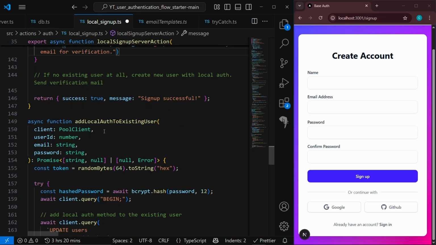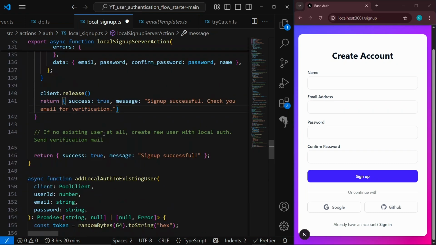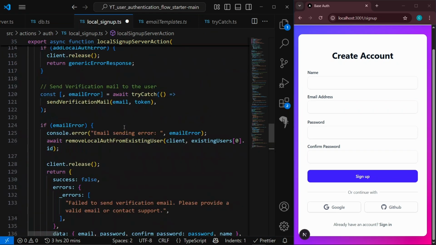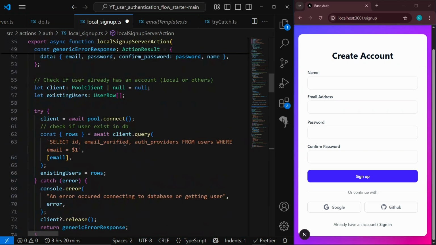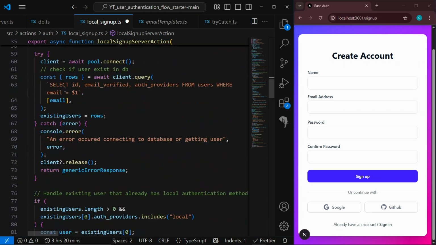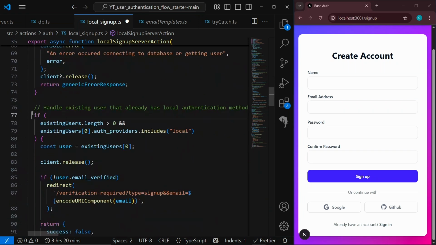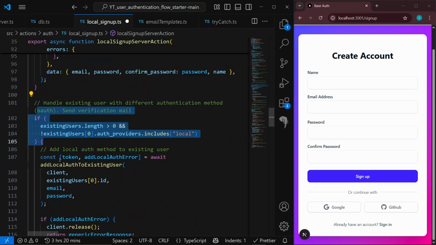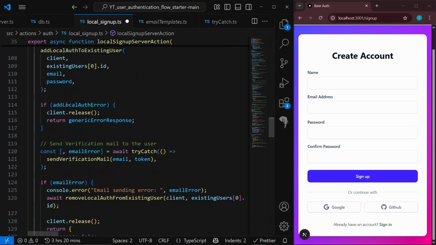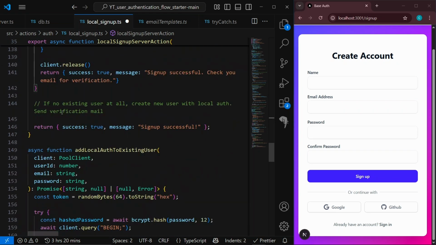Now, what are we left with? Oh sorry, I've gotten out of that. We are left with the case where there is no existing user in the database at all. What we've been doing up to this point is handling when there is an existing user in the database. This is where we check if there is an existing user. This is where we handled if the user already has a local authentication method, and this is where we handled if the user does not have a local authentication method. So the only remaining condition now is if the user does not have an account with us at all before. This is where we are going to be handling that. All right, we're almost done.